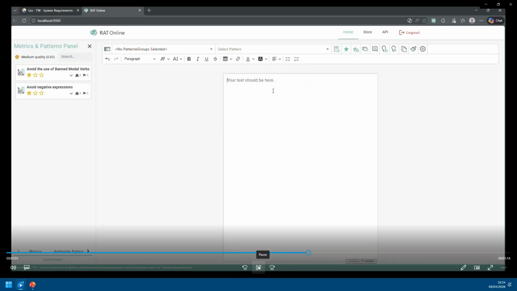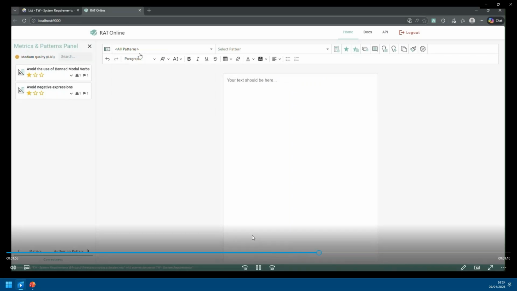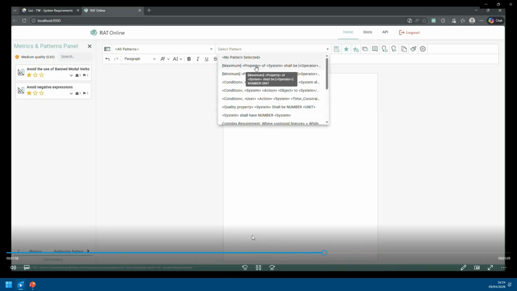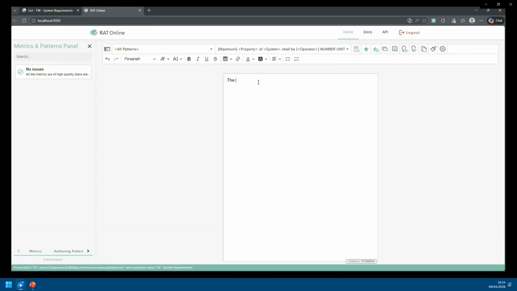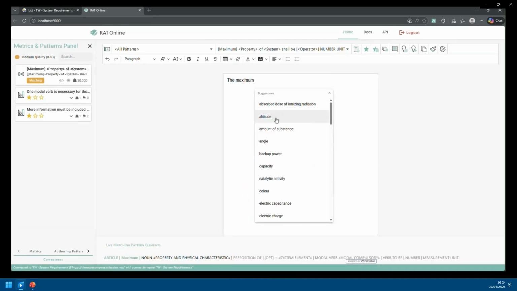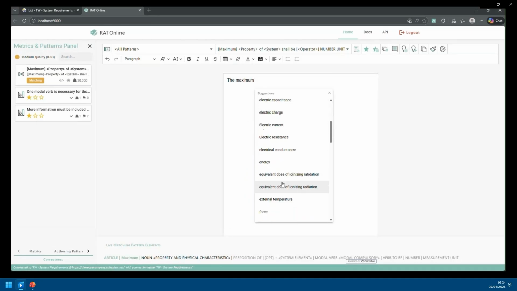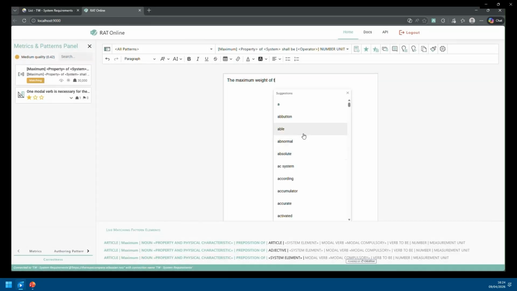So what I'm going to do is rewrite this requirement, but in this case using a pattern, a system property pattern, a maximum system property. Now I'm selecting the pattern, and as I'm writing, I will have suggestions based on the pattern I have just selected that will guide me on how to write a good quality requirement.